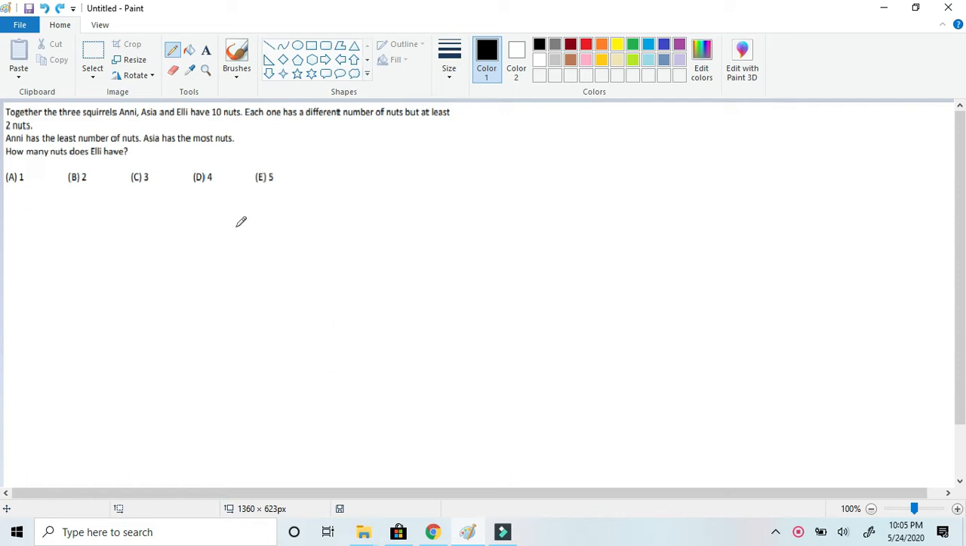Together, the three squirrels, Annie, Asia, and Ellie, have 10 nuts. Each one has a different number of nuts, but at least 2 nuts. Annie has the least number of nuts, and Asia has the most nuts. How many nuts does Ellie have? And the answer choices for the problem are 1, 2, 3, 4, and 5.